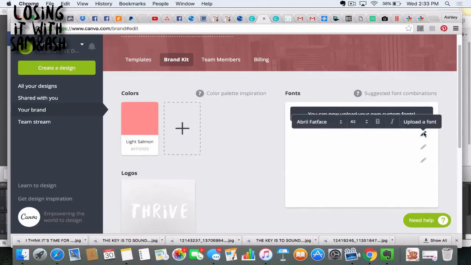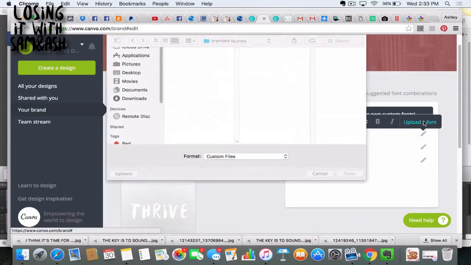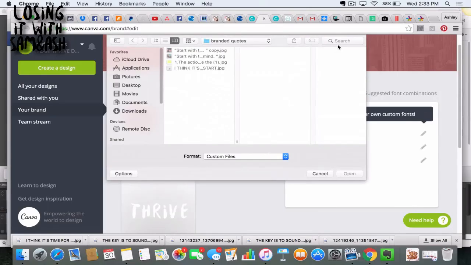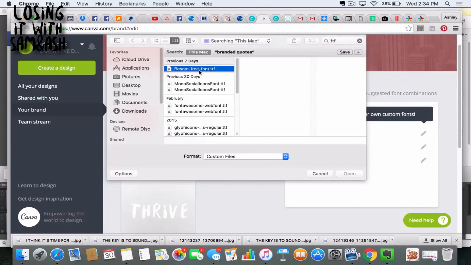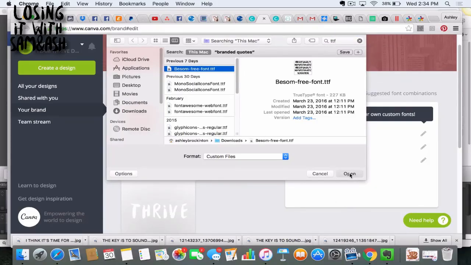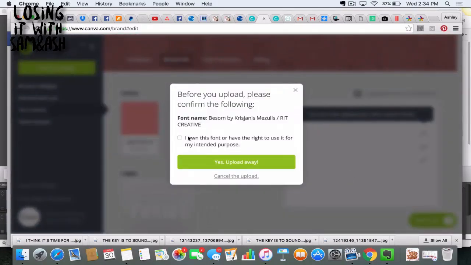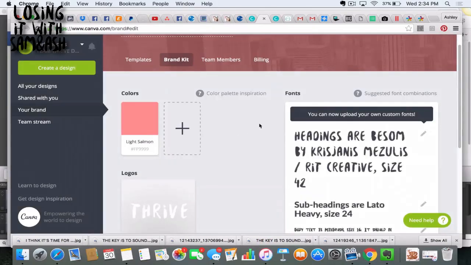So I would click on here, and then you would do upload a font. You should have downloaded a font or several fonts to your computer, and I would save them in a folder called fonts, so then you know exactly where to look for that. But I know that a lot of fonts are in TTF or TrueType font or OTF, so that's why I searched that. So here's mine. I'm going to click open, and I'm going to put, yes, I own this, upload anyway. So there it is.